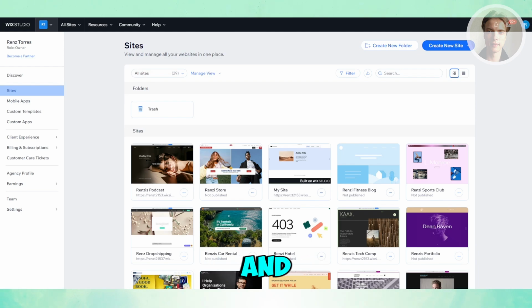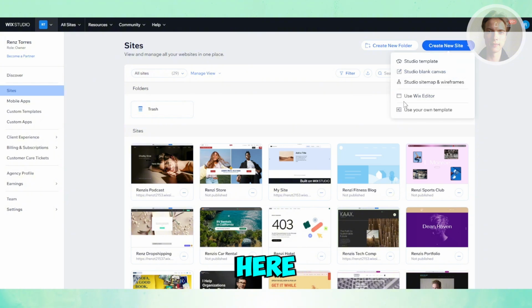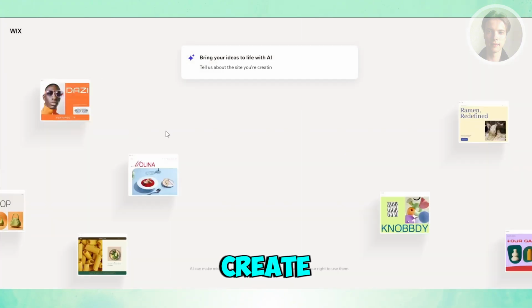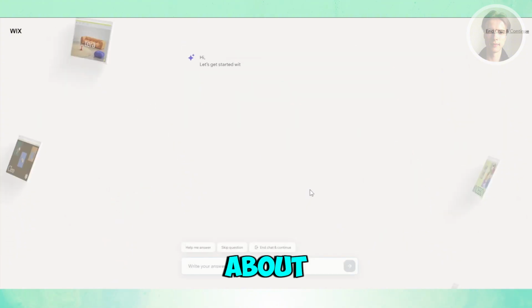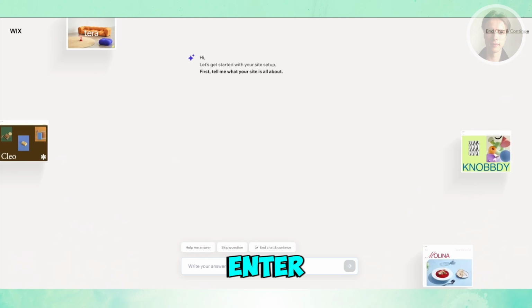As an example, let's click on create new site at the top right here. Let's just choose the option that says use Wix editor. That should redirect you to another tab, which should allow you to access the bring your ideas to life with AI. So if you want to use AI here to start building your website, let's choose start chat. Now the key thing about this one is you just need to enter your answers to the following question. So tell me what your site is all about.